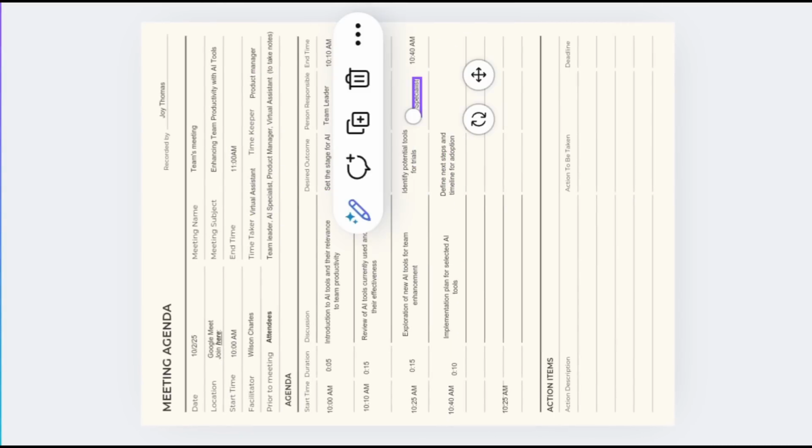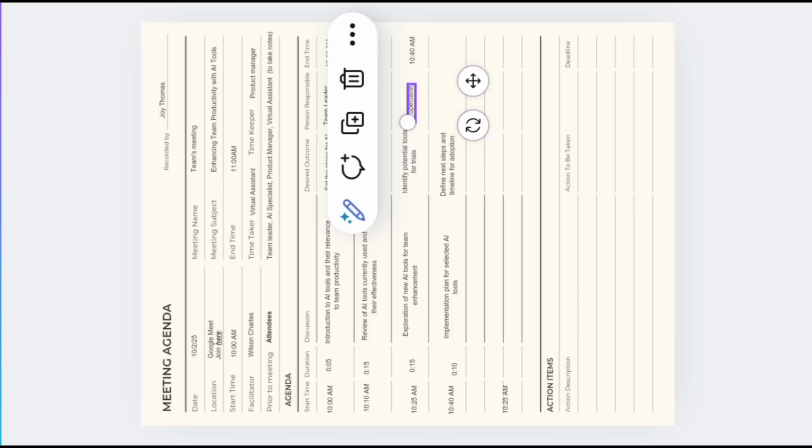So I've gone ahead to input details. I actually expanded this table. I deleted one of them so that I will have enough space to put in what I want to put in.